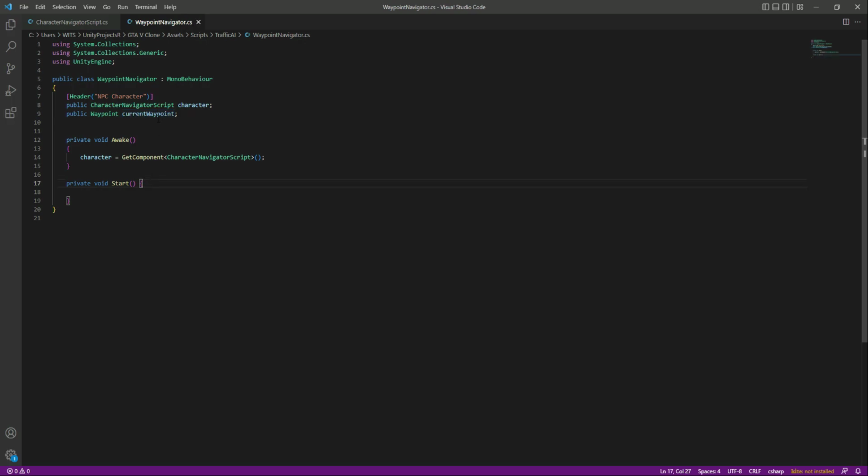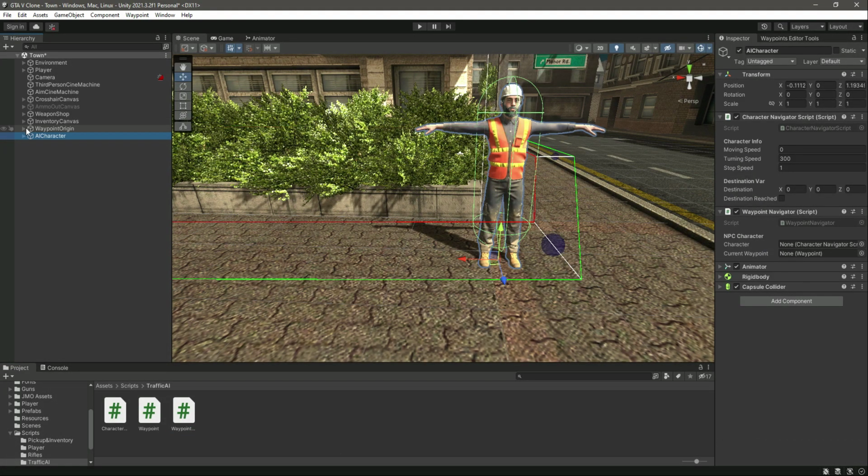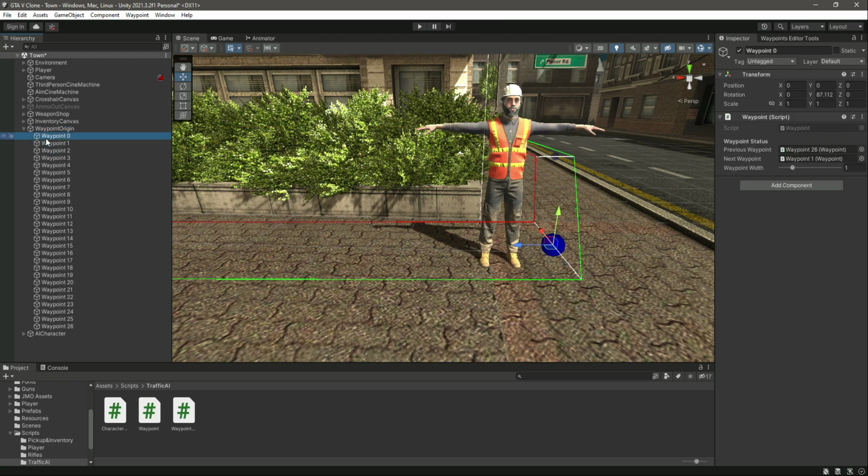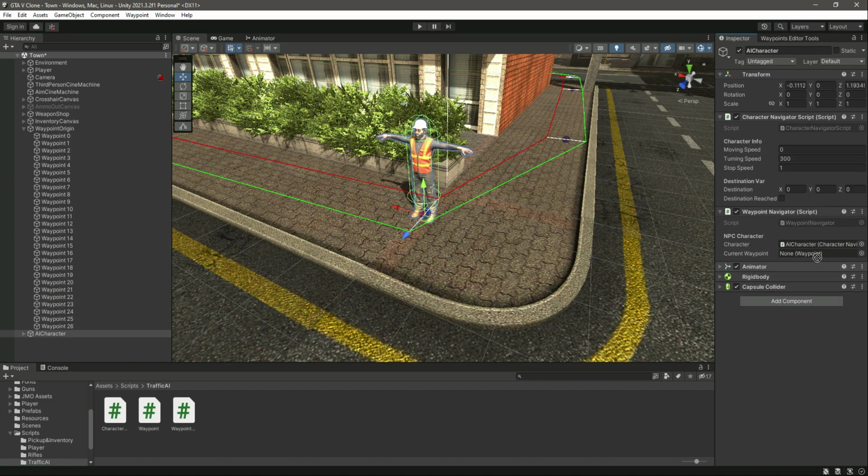So first of all, let me show you that. If we click on our character, as you can see right here, it needs this character navigator script and then our current waypoint. So let me open up the waypoints right here. As you can see, the first waypoint right here is this waypoint 0. So if we click on our AI character, we will simply drag and drop this waypoint 0 in the current waypoint. Okay, now this current waypoint's position xyz values will be passed to this destination xyz values, and then this AI character will know that this is my destination.